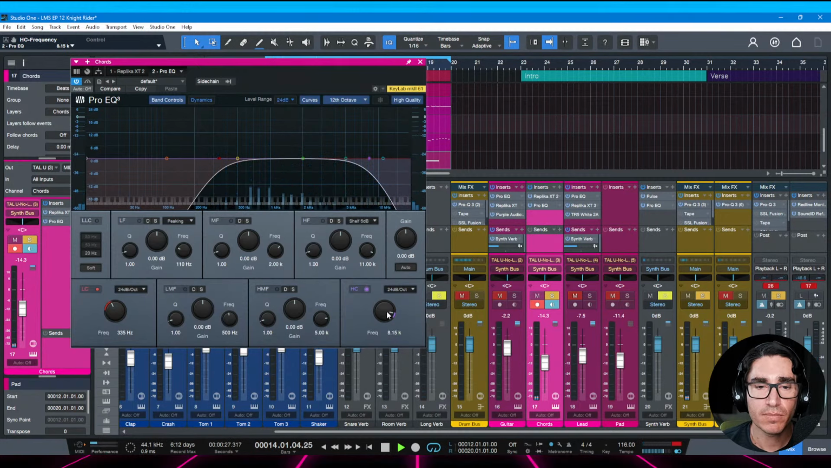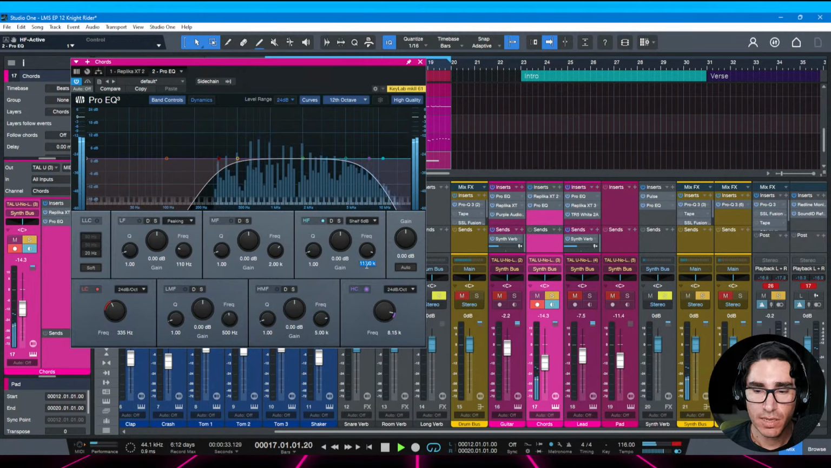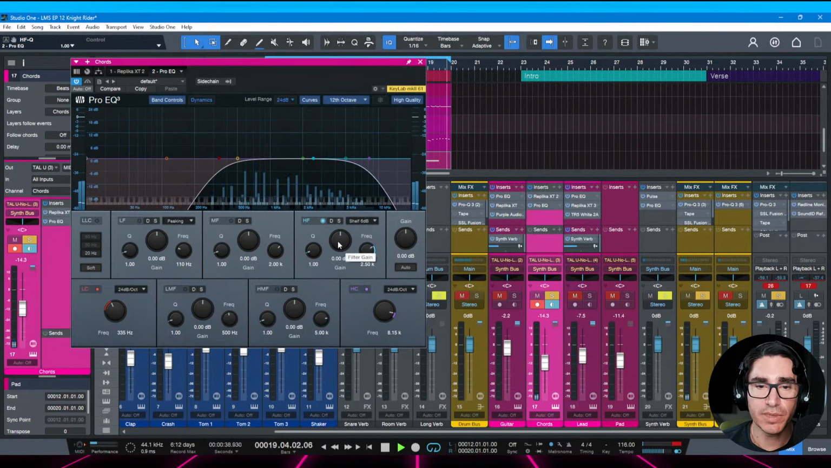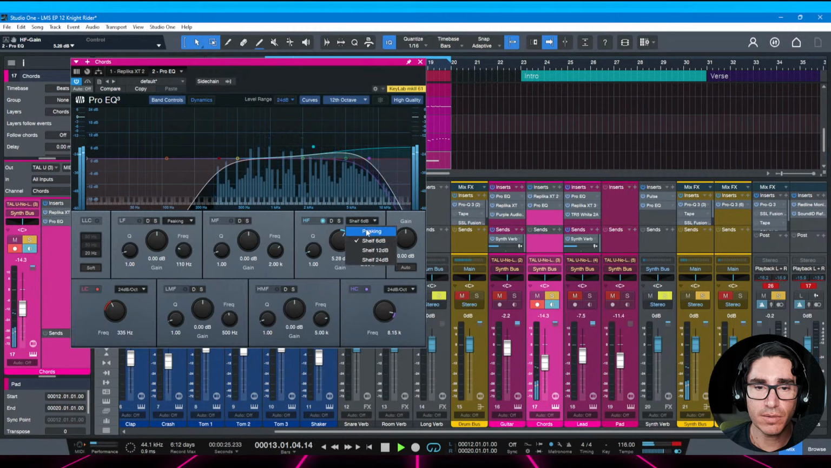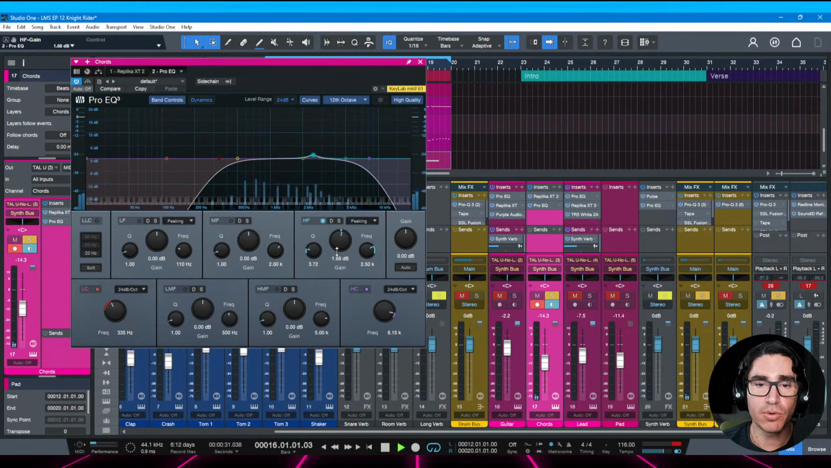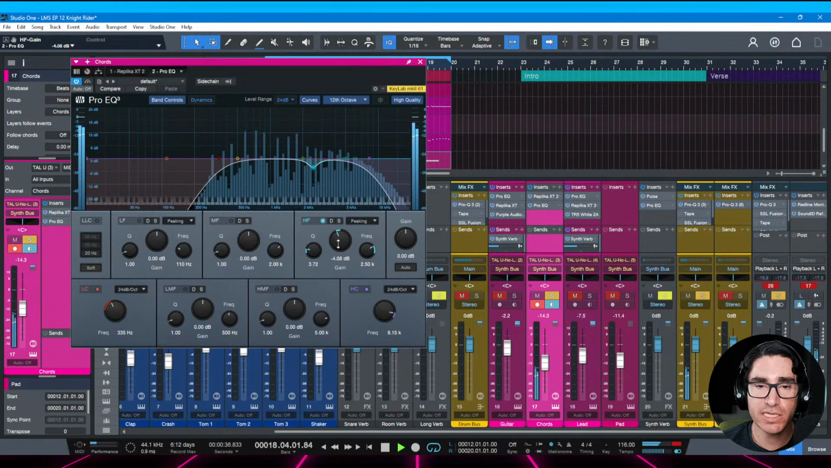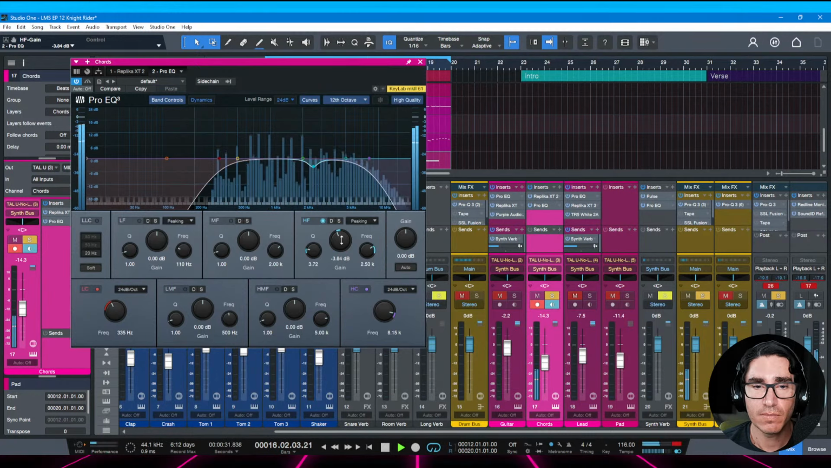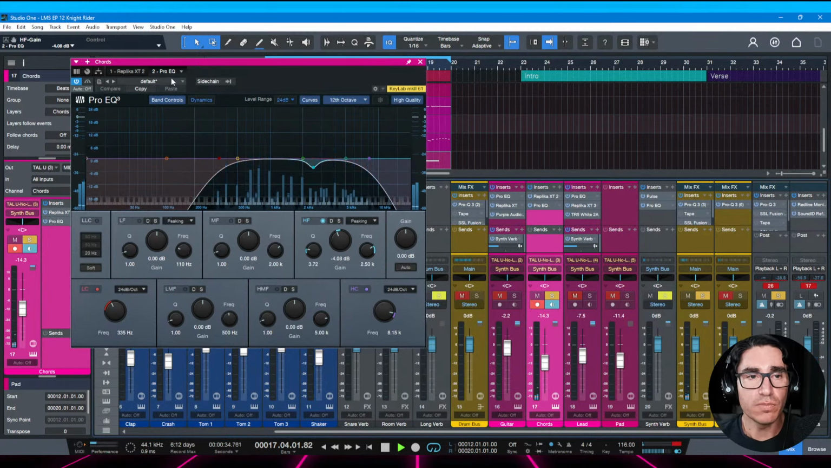And another thing, I'm going to create a dip at 2.5K because I want to take a little bit away from this frequency to give the lead more room to breathe. So the presence of a sound typically is between 2.5K, 3.5, 4.5, thereabouts. So by doing this, I'm gonna give the lead a little bit more clarity. Cool.